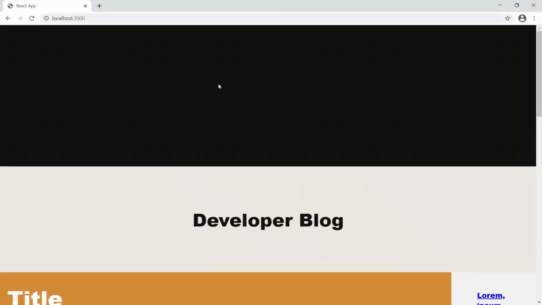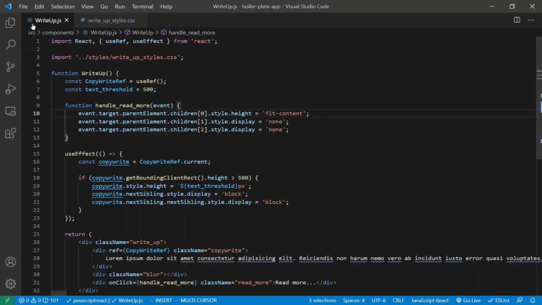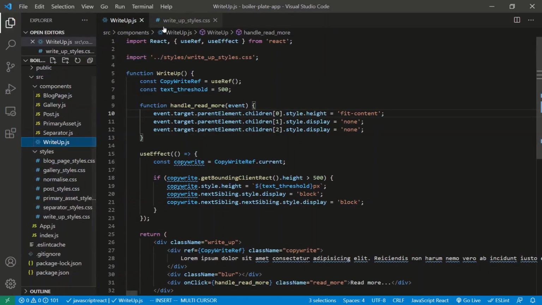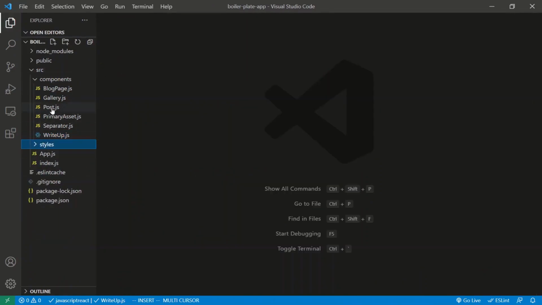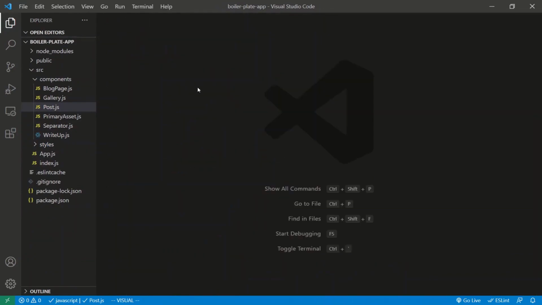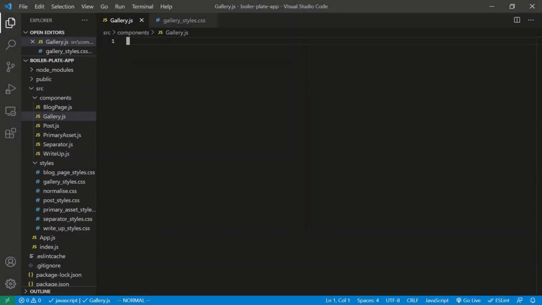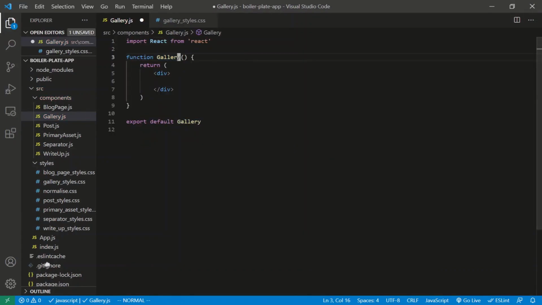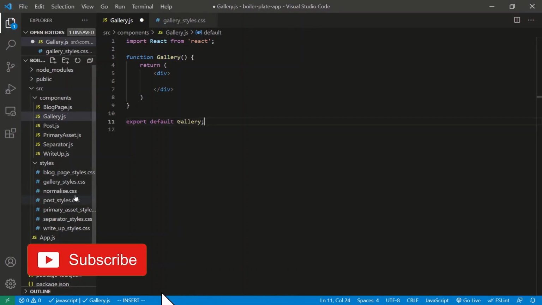All right, so let's move on to the, what did we say next? What is in the post? So we did the write up. Let's move on to the gallery now. Before we begin writing this gallery component, I forgot to import the responsive code for the write-up component we just did. So let me do that quickly.